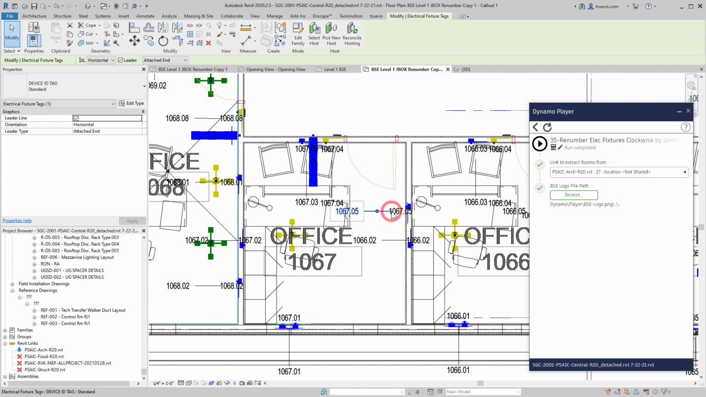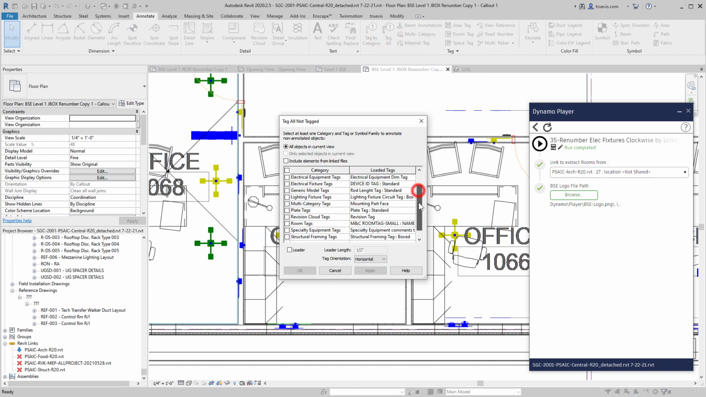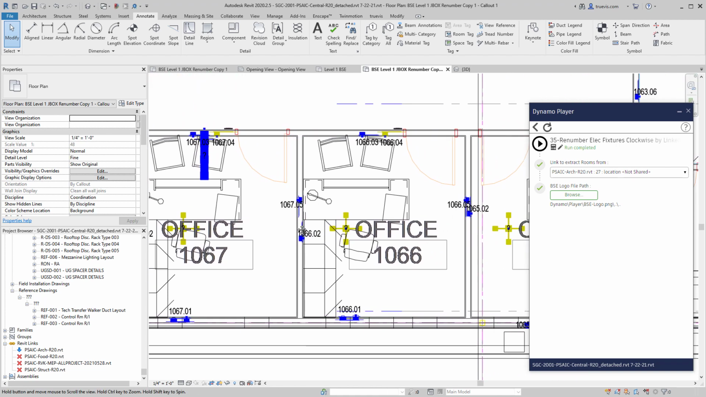I will just select a tag and type SA on the keyboard for select all and hit delete. I will show how to tag all. It's under the annotate tab, tag all, and just make sure that the tag is set here appropriately. Electrical fixture tag. And I hit OK. And I've got a tag for all of those.